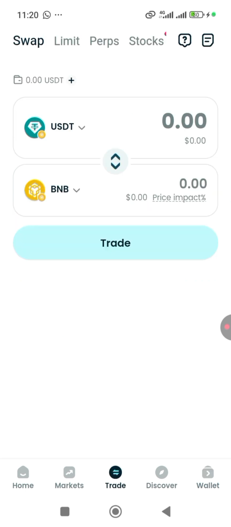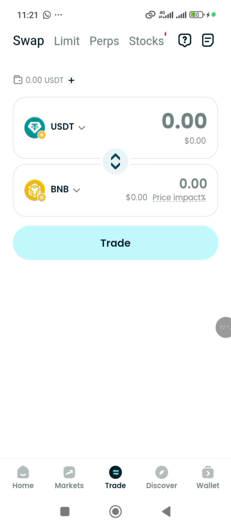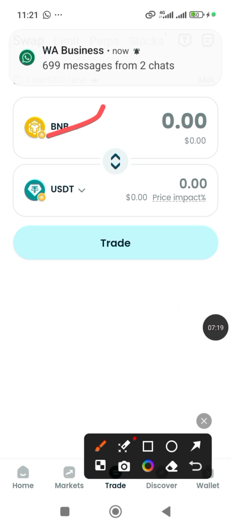Once you click on it, make sure that the BNB that you have is up. Now, if the project is on the Solana blockchain, make sure that you have Solana and your Solana is up. How do you go about that? Just come to this middle button and click on it. It will swap each of them. You can see BNB is now up, then USDT is now down.